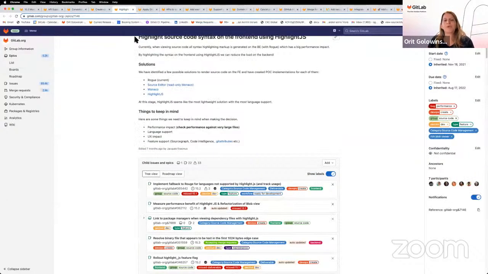Source code is working on highlighting source code syntax on the front end. They're completing the work from switching from server-side transformations for files to client-side syntax highlighting, and this will improve the rendering time for large files, which will now make this 50% times faster. So really excited to see this performance improvement.